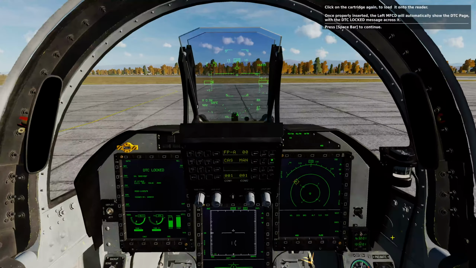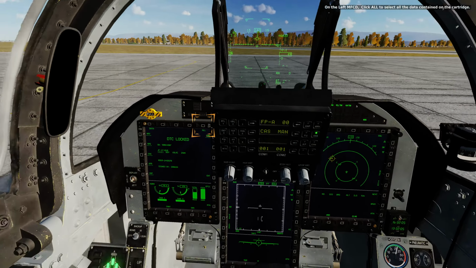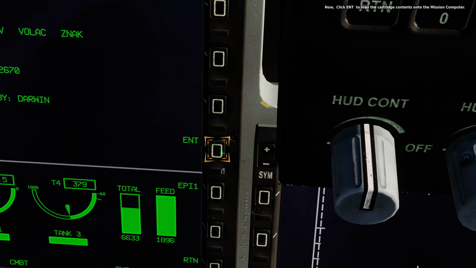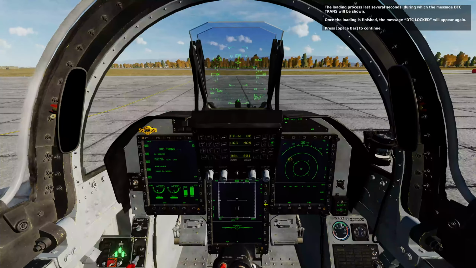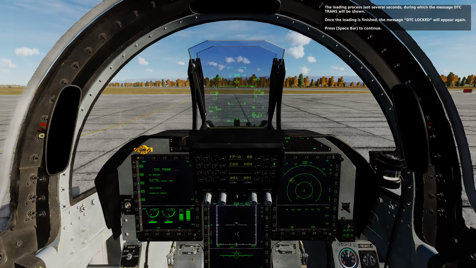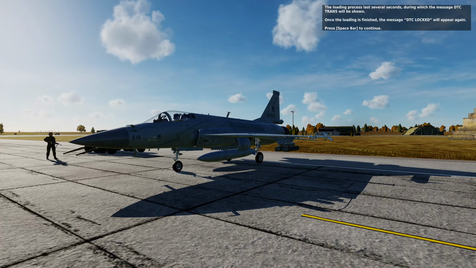Press spacebar to continue. On the left MFCD, click Alt to select all the data contained on the cartridge. Now, click ENT to load. The loading process lasts several seconds, during which the message DTC trans will be shown. Once the loading is finished, the message DTC lock will appear again. Press spacebar to continue.